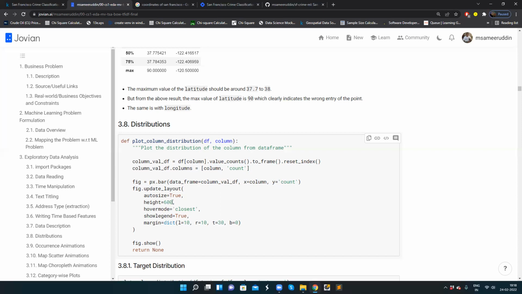Height should be 600 and width should be automatically resized. And the legend part, the margin part, these are just arguments that we can use to make the layout more appealing. Once we update the layout, we can finally show the plot. Figure.show is to show the plot and returns none.